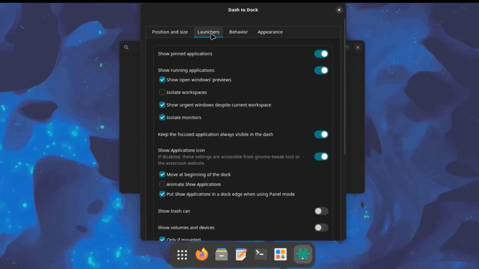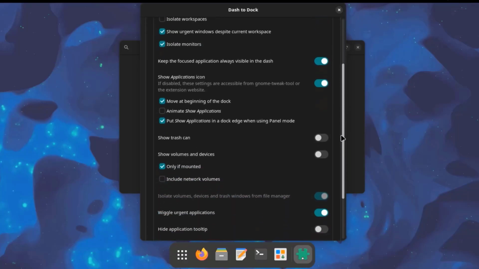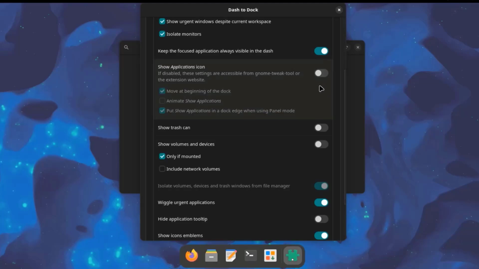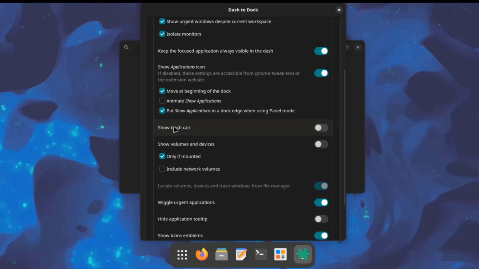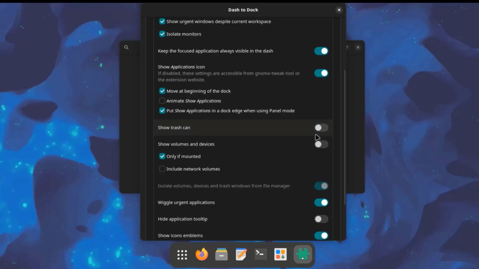And this is to increase the icon size. So this is launchers, and these are some of the settings. Can show running applications, show isolated workspaces. So I can show applications icon. This can be turned off or on. So if I want to show the trash can, I can just turn this on and the trash can is here. I can show volumes and devices.